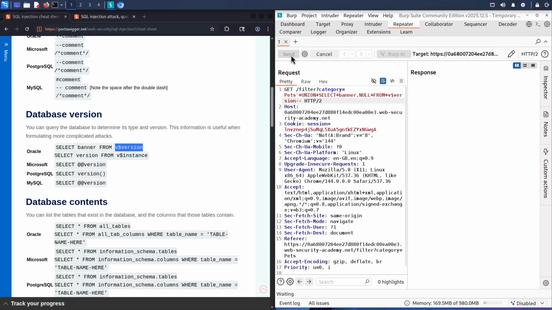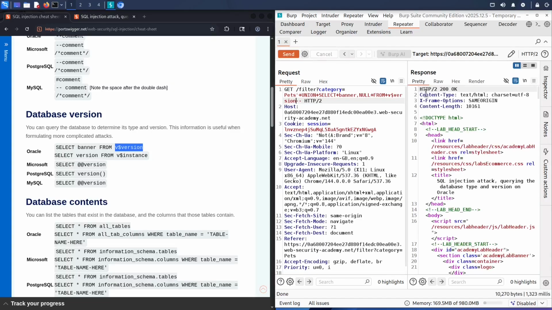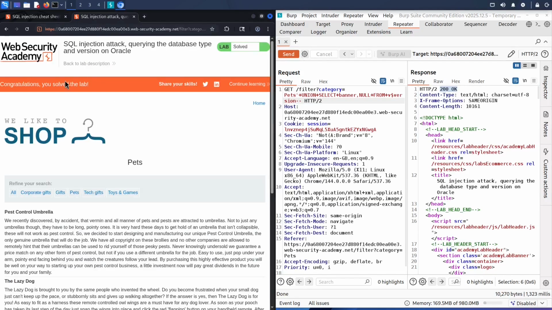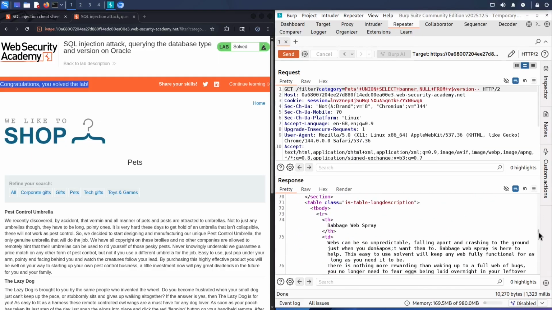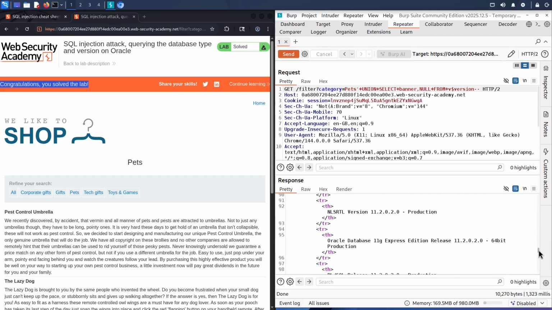We receive an HTTP 200 response, which indicates that the query executed successfully. Let's examine the response more closely. As you can see, the result appears directly within the page response. The server returned a normal HTML page, and our injected version string has been embedded into the page content. Here we can clearly see the database name and version: Oracle Database 11g Express Edition Release 11.2.0.2.0 64-bit Production. This confirms that we successfully extracted the Oracle Database version using a union-based SQL injection.